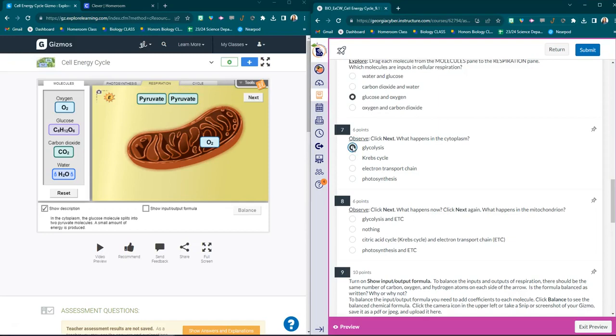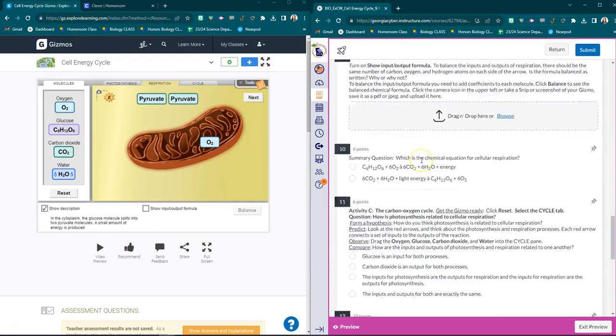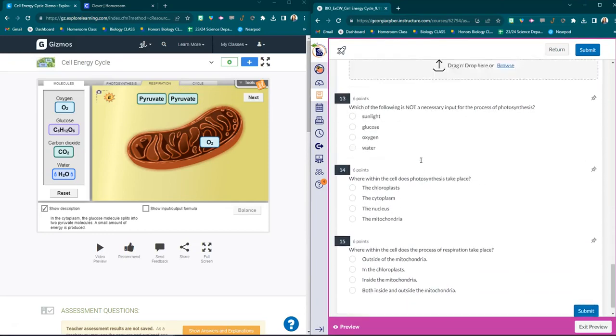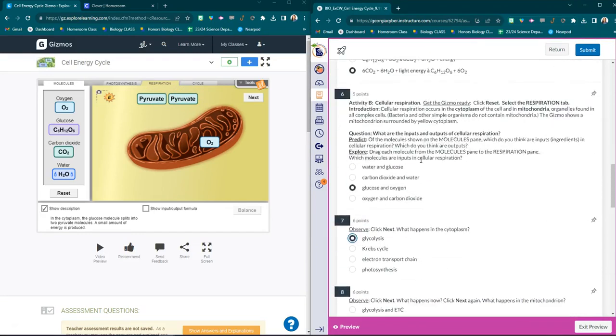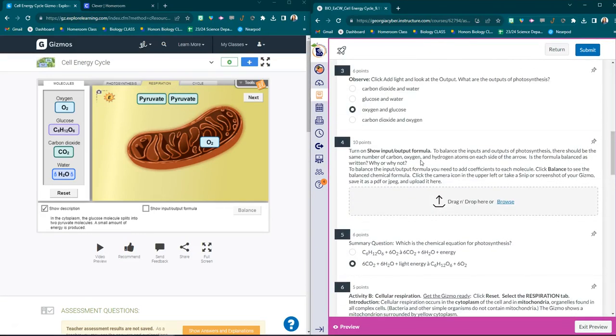I hope that this was helpful. You're going to do numbers 8, 9, 10, 11, 12, 13, 14, 15 on your own. When you are done, you can submit, look at the questions that you got wrong, and then you can always go back and do this over and over again until you get the correct answer. I hope that this was helpful.